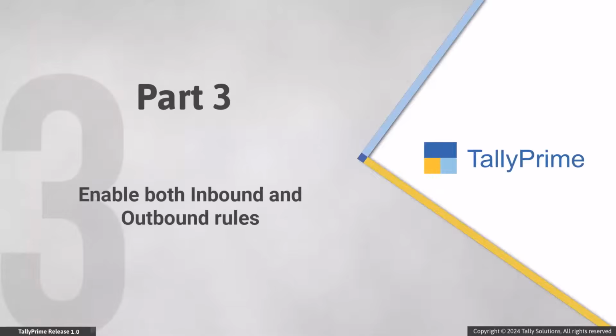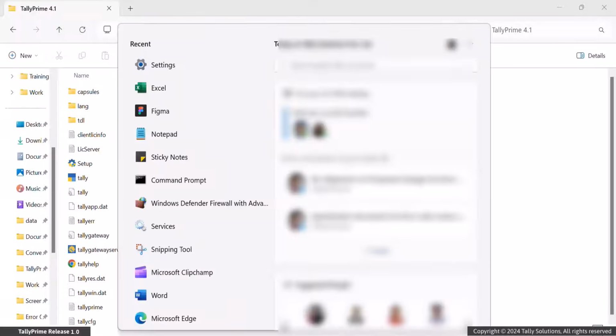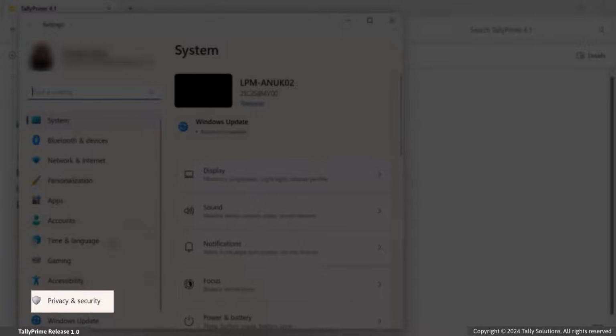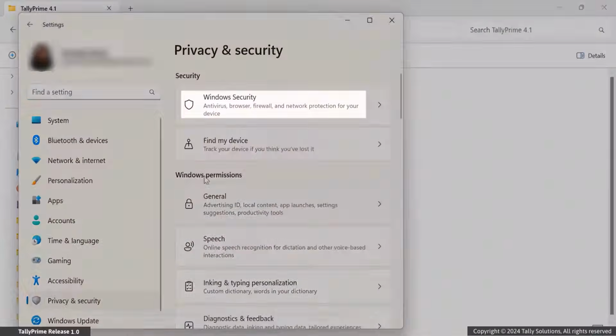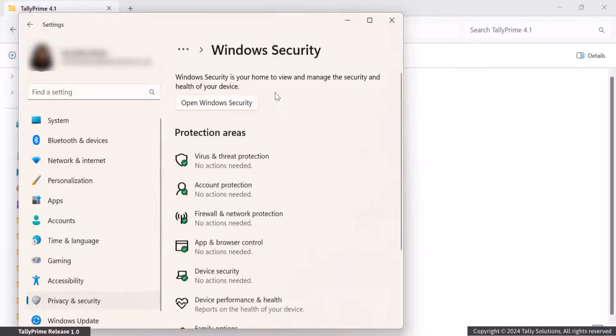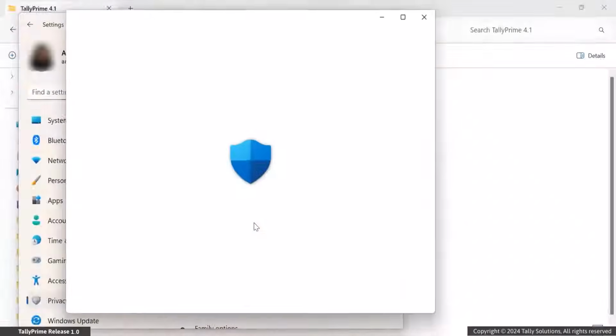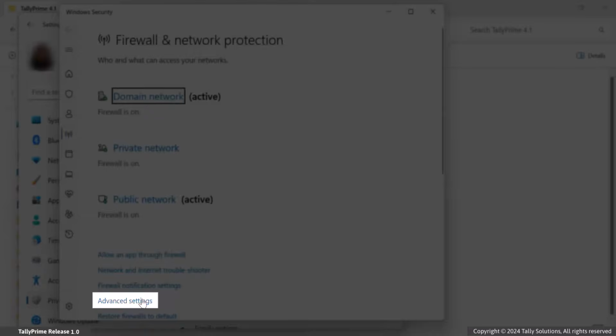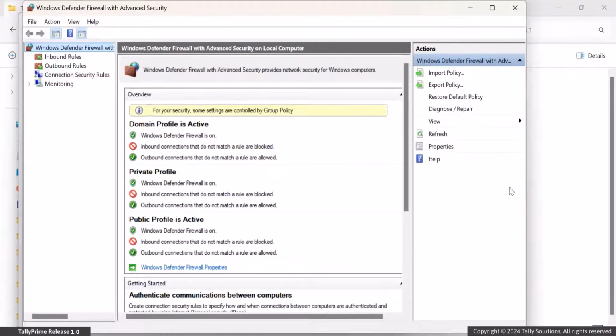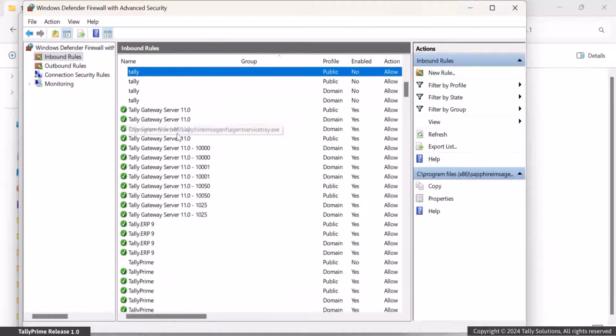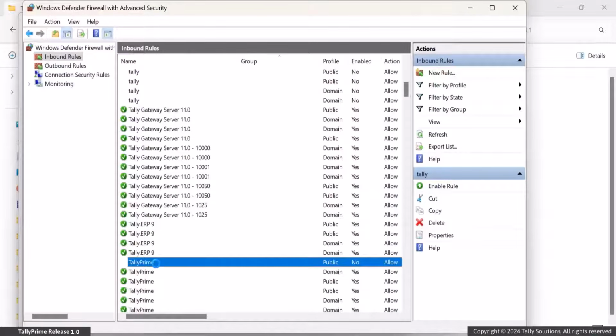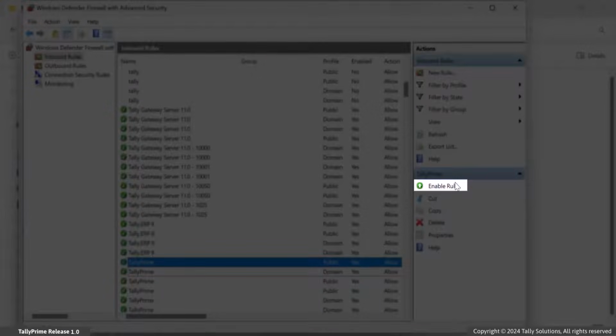Now, let's see how to enable both the inbound and outbound rules. In your computer, go to Settings. Select Privacy and Security and then Windows Security. Go to Firewall and Network Protection Settings and click Advanced Settings. Select the inbound rules and the TallyPrime folder. Click Enable Rule.